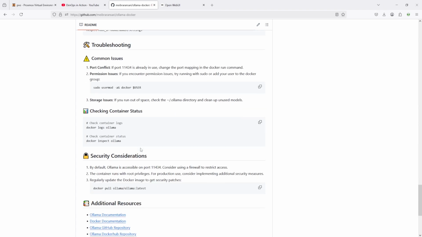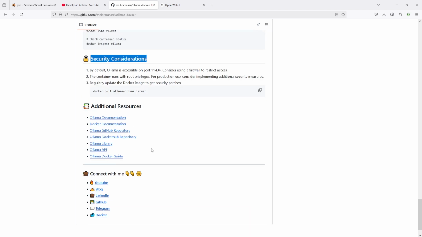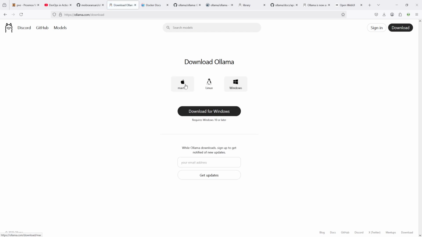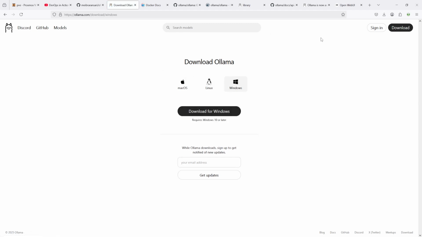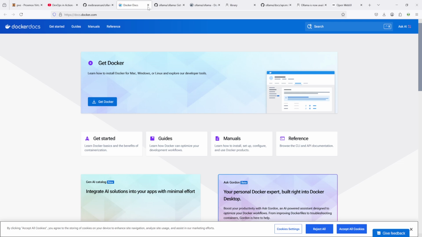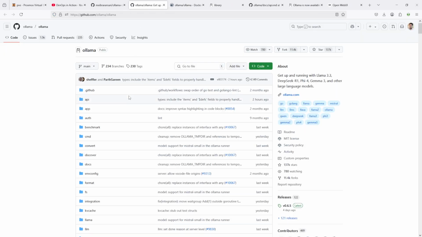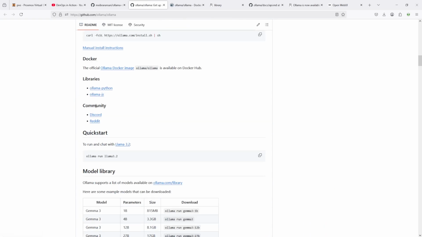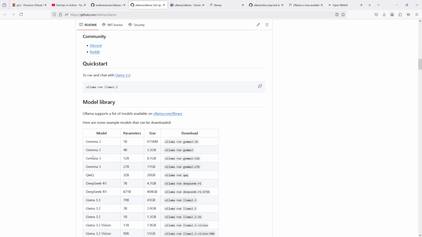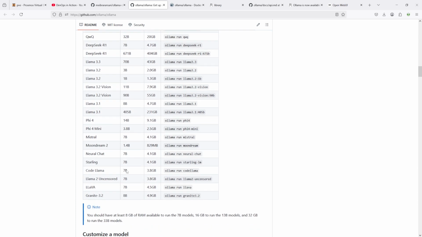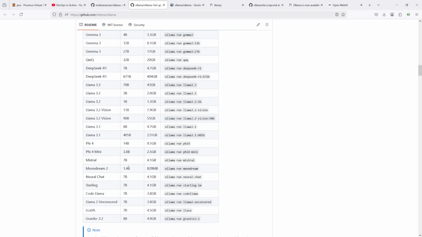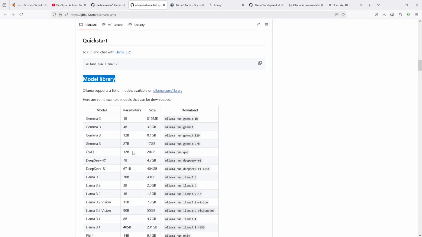Okay, and there are some security considerations and all the additional resources available here. Let me show you one by one. You can download from here. Let's say if you are using Mac, you can download from here. If you are using Linux, just run this script. For Windows, you can download the setup file. Docker is available here too. There is documentation, and all the Ollama options are available here. You can see the model library and its size. So first start from the lowest size, and if you are an expert or aware, you can go ahead as you need.